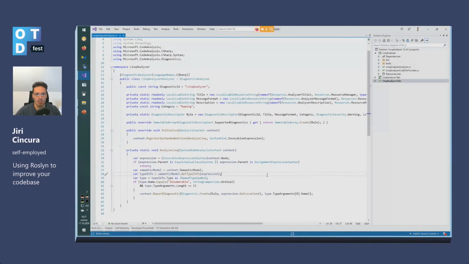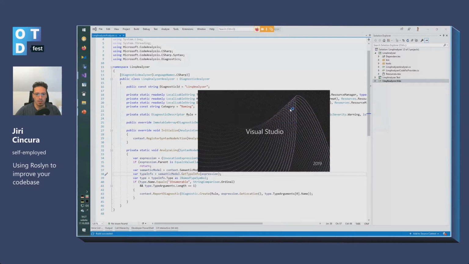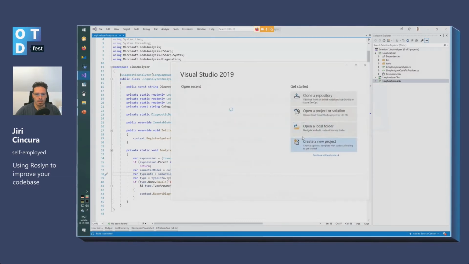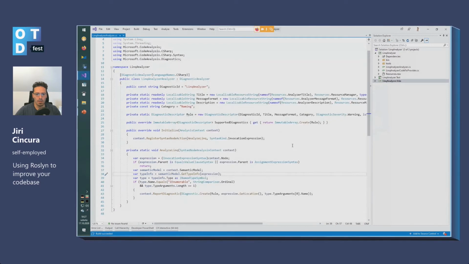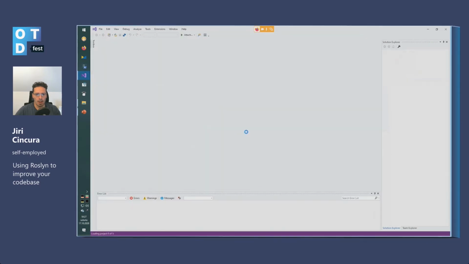So let's see it in action. I will again start the debugging. It starts Visual Studio, and we will try writing some statements. So I will again open the console app. That's kind of my scratchpad for this one.